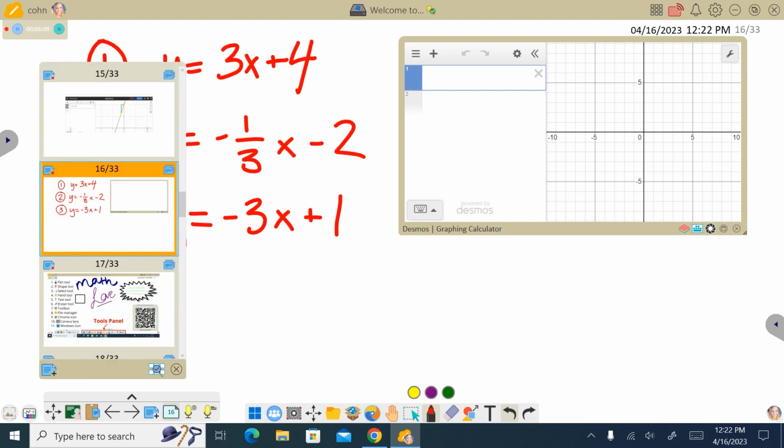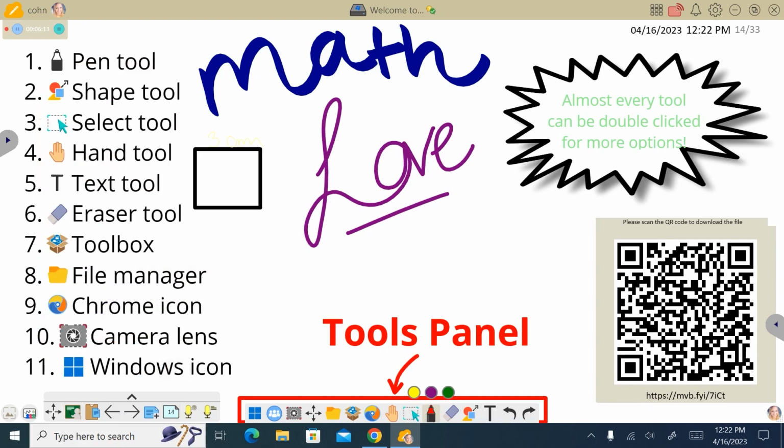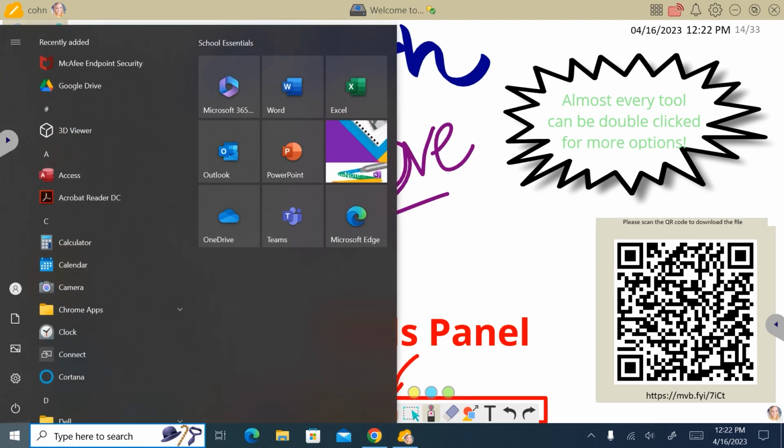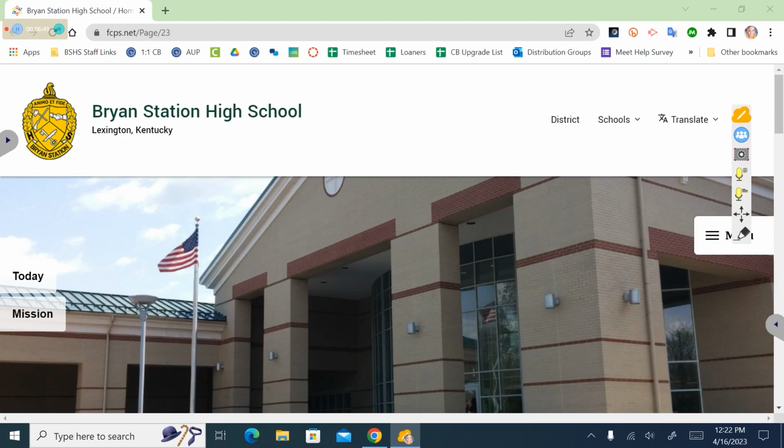The last tool that we're going to talk about is my favorite tool for interacting with your computer outside of the whiteboard software. The last tool that we're going to talk about is the Windows icon. You'll notice in the bottom left of your tools panel, you have 4 blue squares. It looks just like the icon in the bottom left of the computer that brings you to all of your regular computer navigation. When you click on the Windows icon within the whiteboard software, it brings you to your desktop.